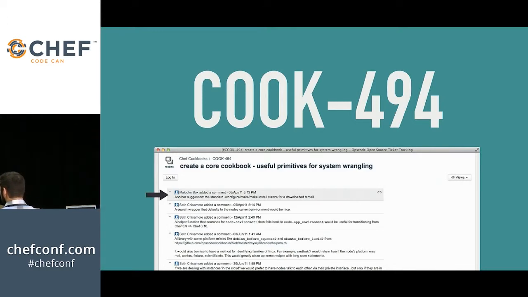So the first one here is the standard configure, make, install stanza for a download tarball. We have a cookbook that does that now. Again, this is super old. It's the Art cookbook that does that and a whole bunch more. So I'm going through this, and I just erased that because we already have it. Cool. Next thing on the list was a search wrapper that defaults to the node's current environment. A lot of times you do search-specific things based off of where a node resides in your infrastructure, and that seemed like a good idea. So I accepted that and put a green check mark on the slide next to it.